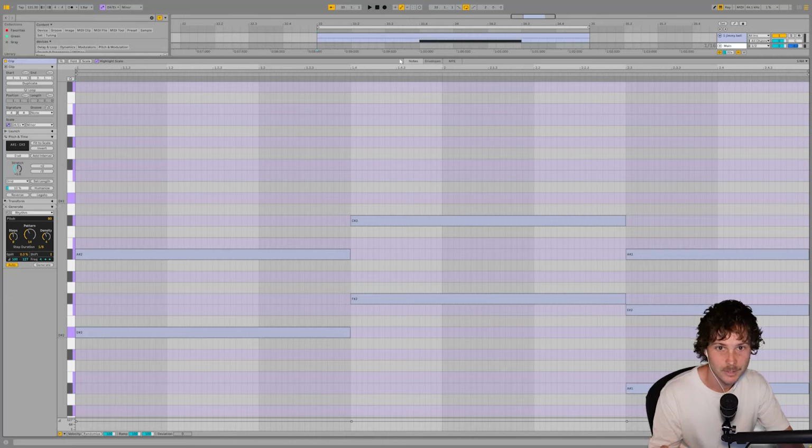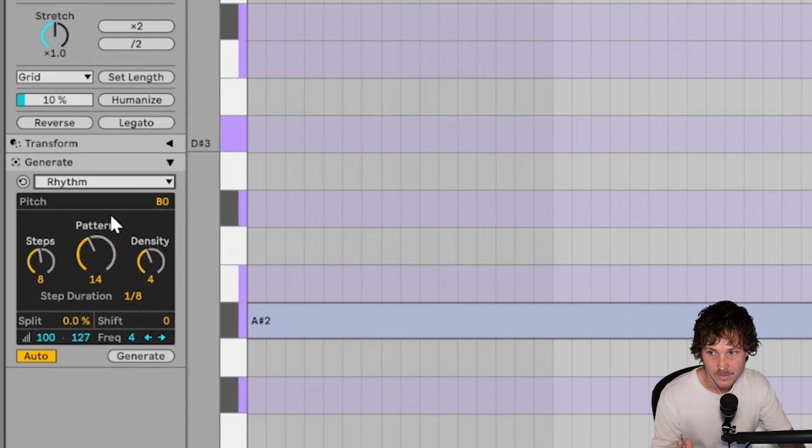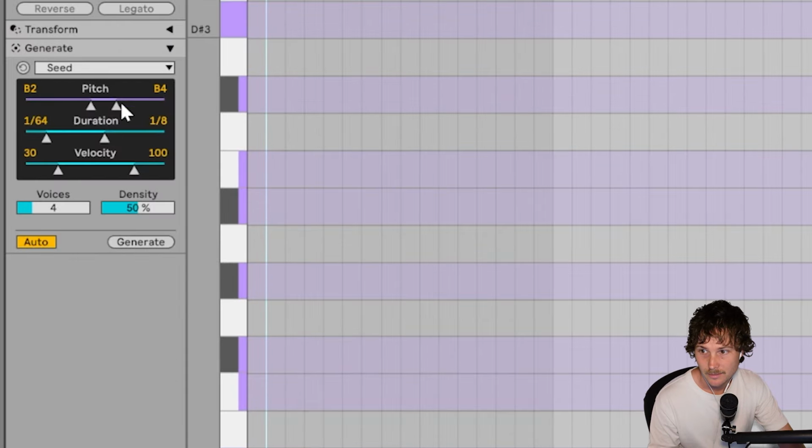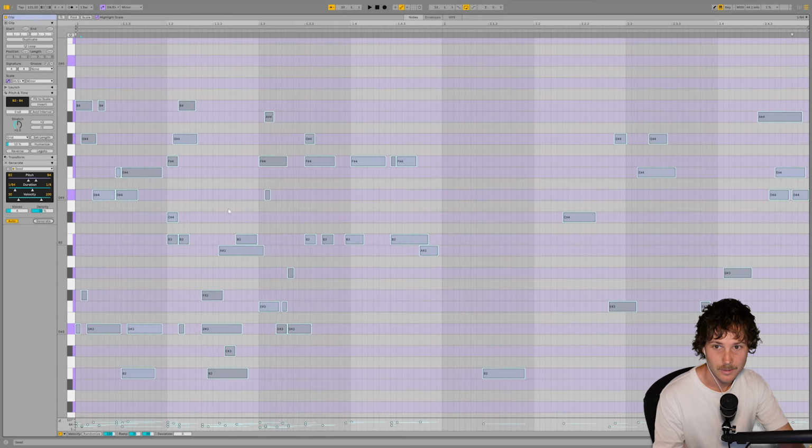So if you open up your MIDI clip, you can go into generate, and I've been using this seed a lot. Our scale is set to D sharp minor. So in seed, we can just auto generate notes on this, and they'll be set to the scale that we have locked in. And you can see it just randomly generates notes wherever. They're not really in time or whatever.